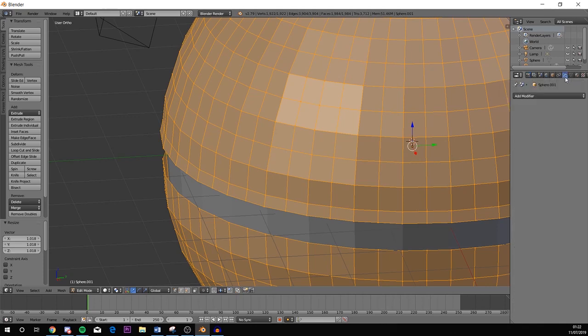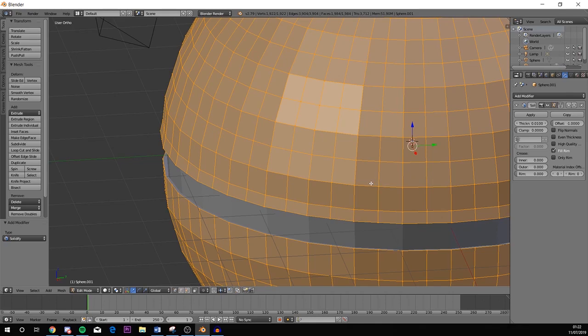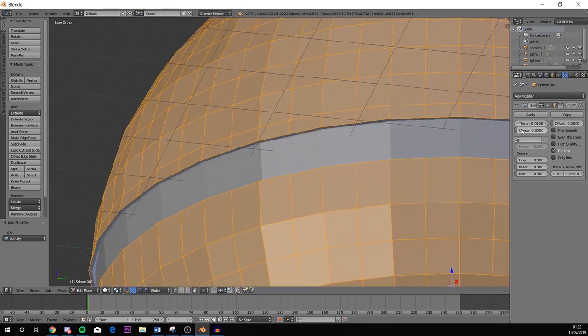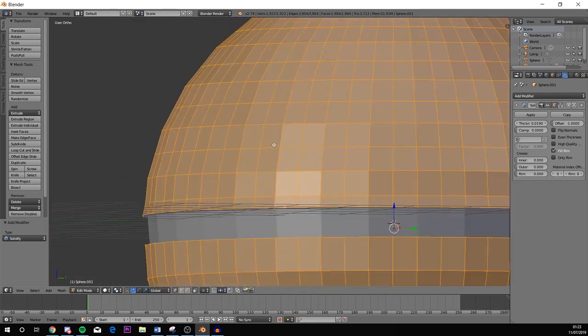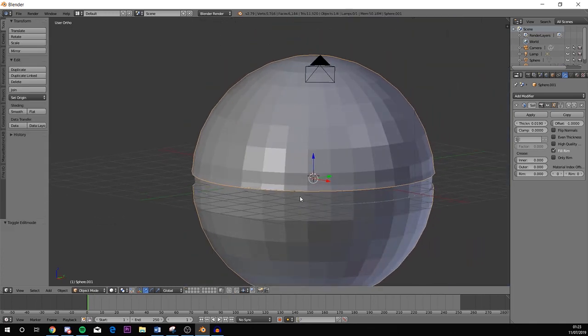Come over to the modifier section and add modifier, Solidify. This creates more depth from a flat surface, and we'll be using a thickness of 0.019 and press enter. This will connect the top and the bottom of the model to the centre. Now it is essential that you press A to deselect everything before tabbing out of edit mode.